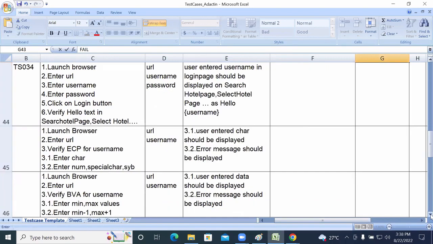Okay, let me take another test case. What is this test case? Launching the browser, enter URL, enter username, enter password, click on the login button. After that, what do we have to do? We need to verify the hello text. Okay, let me test this.